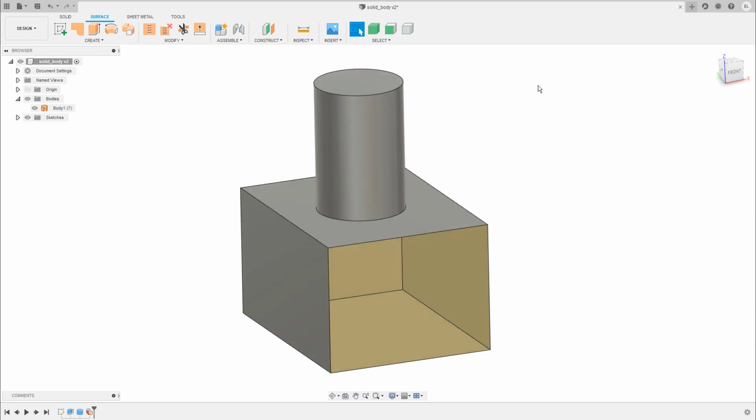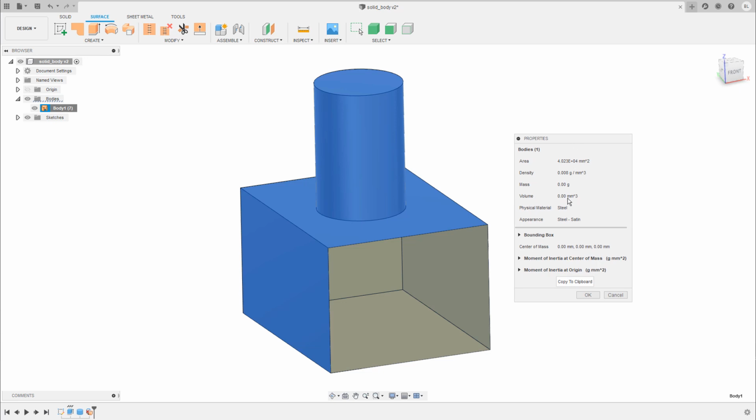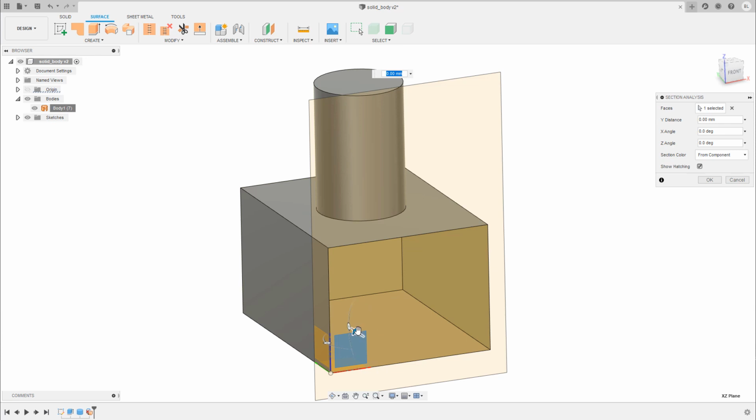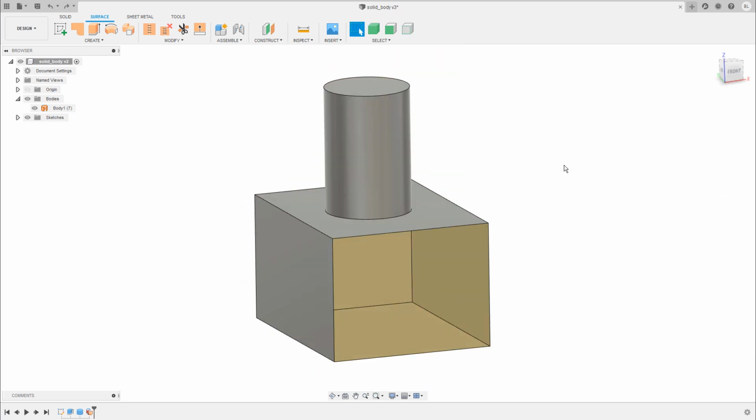I can again prove that we are no longer dealing with a solid model by right-clicking on the body over here, go to properties, and as you can see, the volume is 0, and this means it's not a solid object anymore. And the same goes for the inspect tool, the section analysis. If I pick the plane and move the plane over, no cross-hatching appears, and this means we are dealing with a surface model.